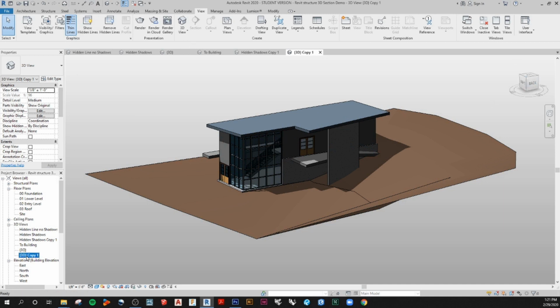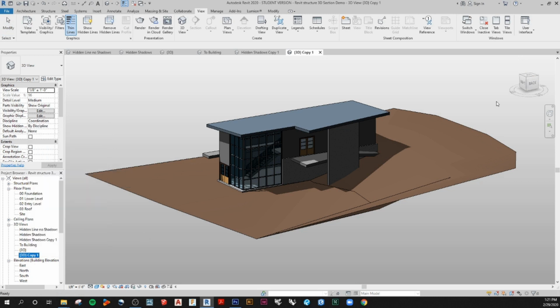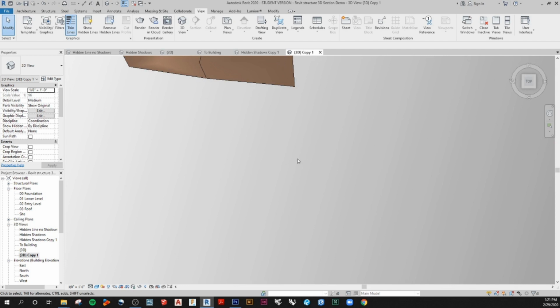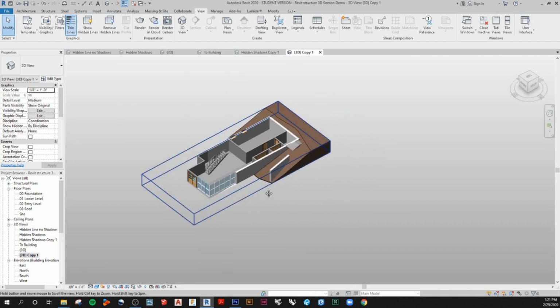So I'm going to go to my 3D view here, and what I've done is I've right clicked and done duplicate view, duplicate, so I have a copy of the 3D view. From here I right click on the view cube and say orient to view, floor plan, and you can choose any floor plan. What this does is it brings up your crop box. That's one way to show it. Otherwise, you can also get to it from the properties.